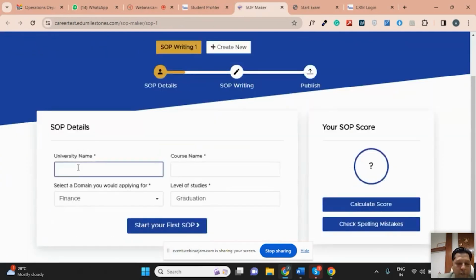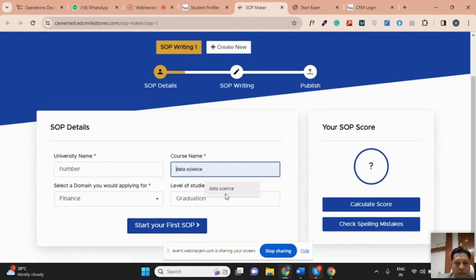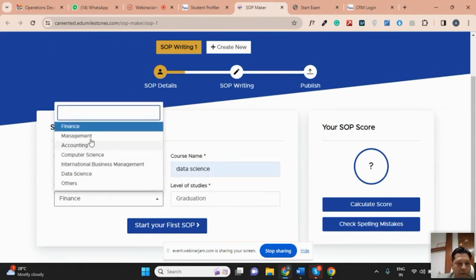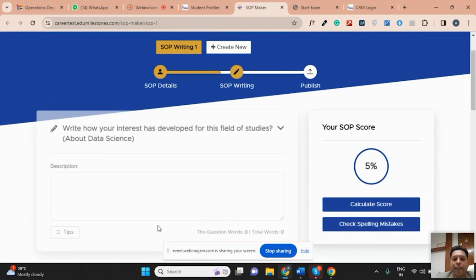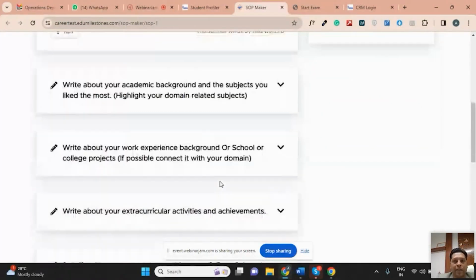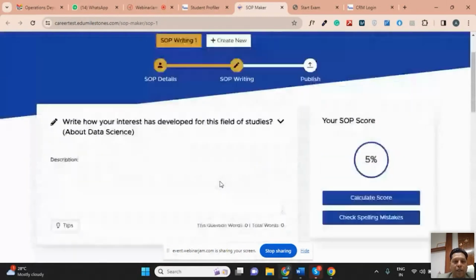Just write the university name, like Humber College, just writing college, and the system can help the student write the SOP, say for data science. Okay, just simple. Start your first SOP. The student just needs to give the inputs, and the rest the system will do to create the SOP for the candidate.